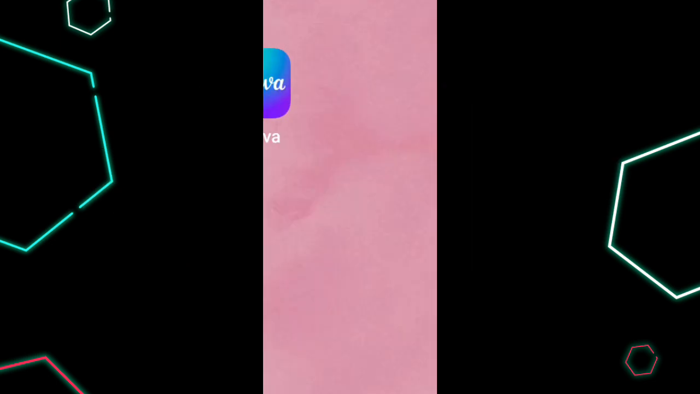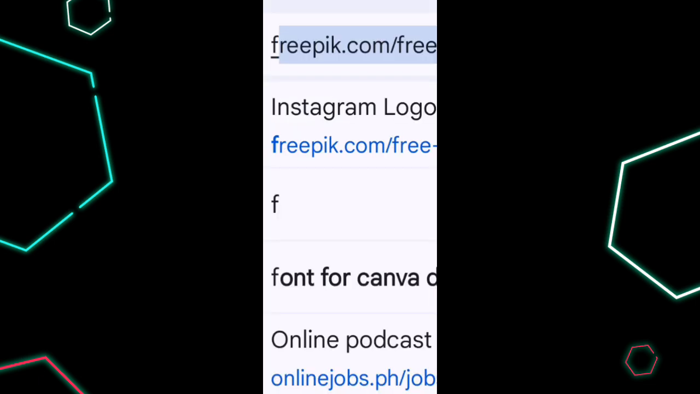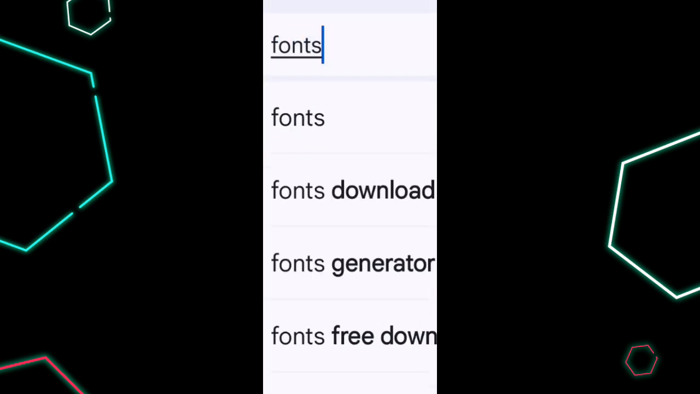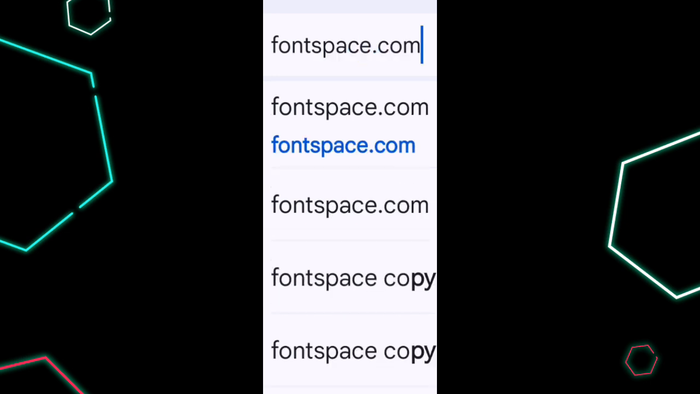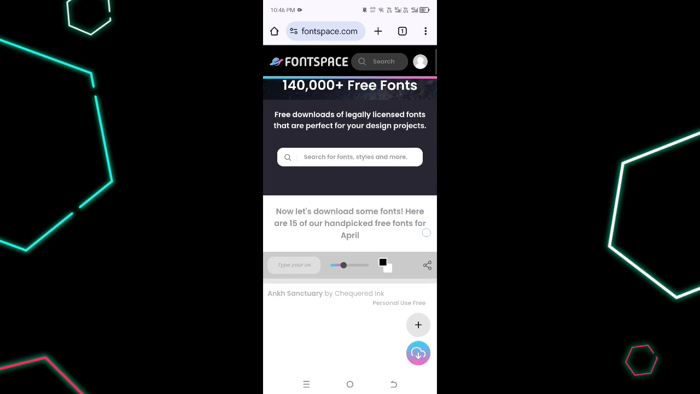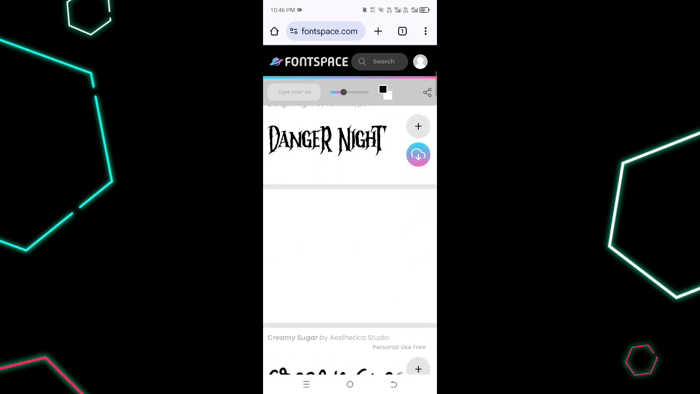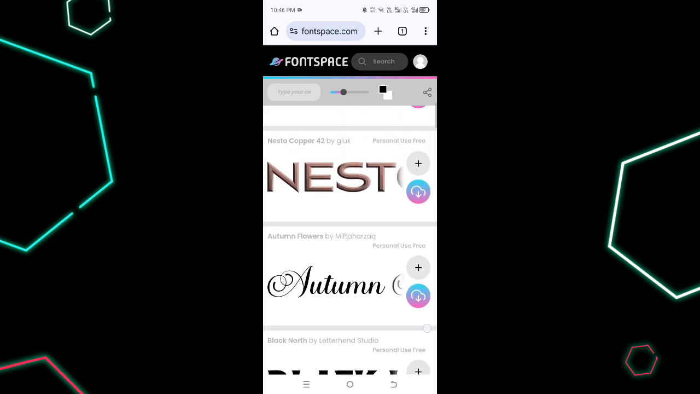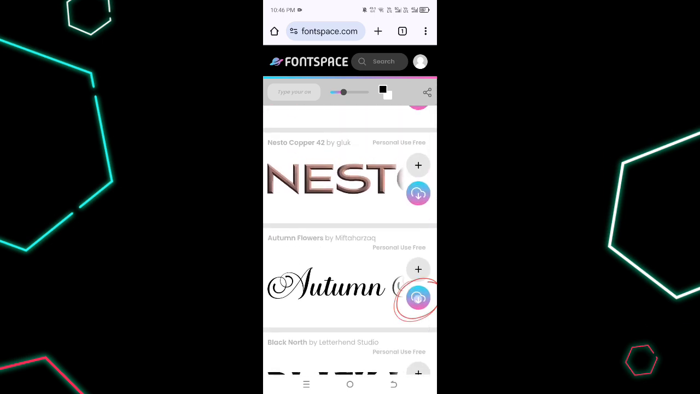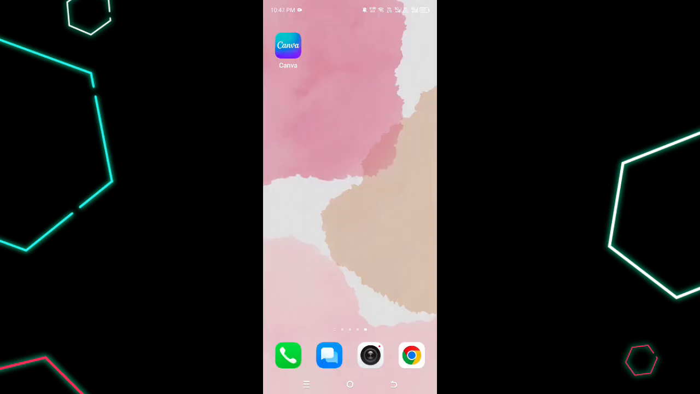So first, let's head over to Google Chrome and in the search bar, just type fontspace.com. So in this website, you can see a bunch of different font choices. Just choose a font and click on the download button. So once our font is done downloading, we can now head over to Canva.